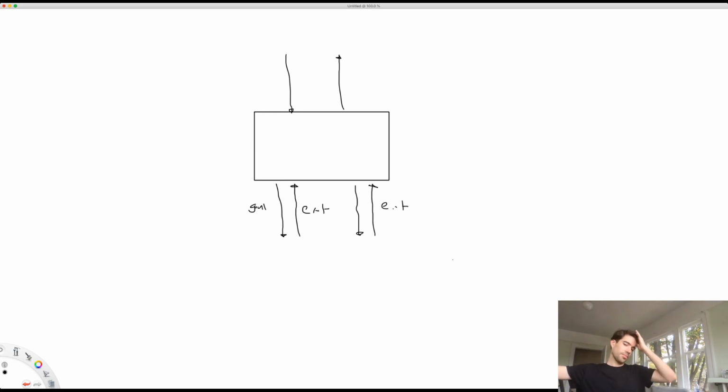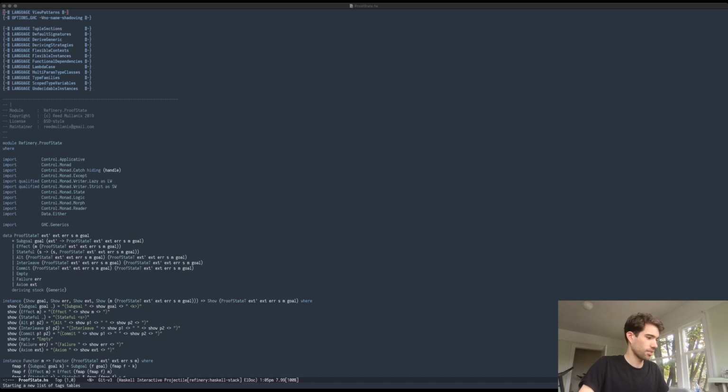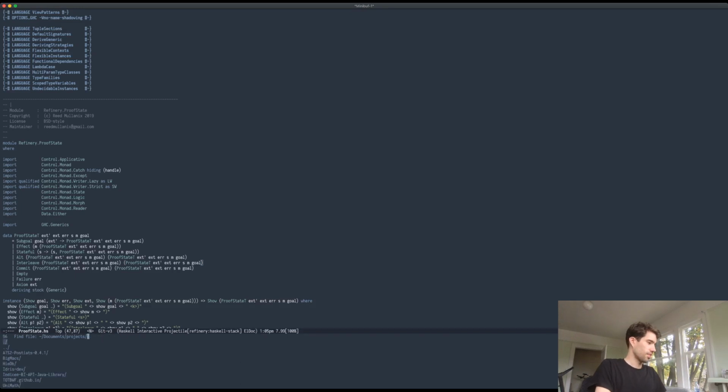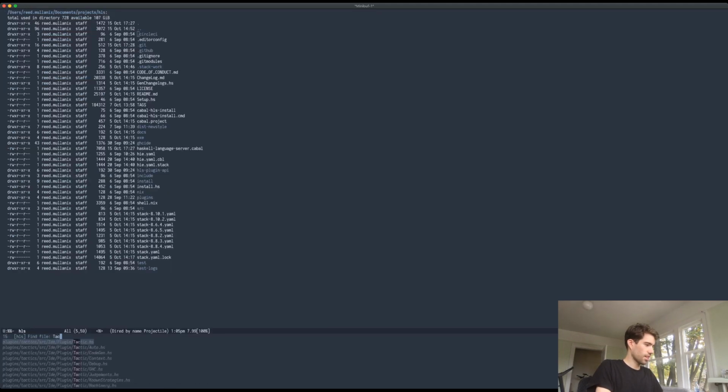In the refinery library, we actually have a type called rule T. Let me switch to Emacs real quick. Getting ahead of myself here. So let's actually look at some of the HLS code that we have. HLS tactics.